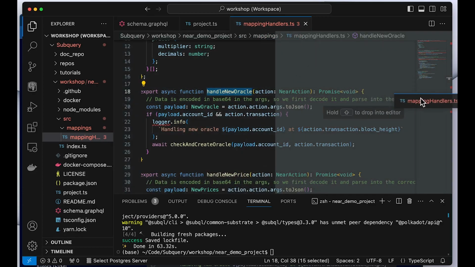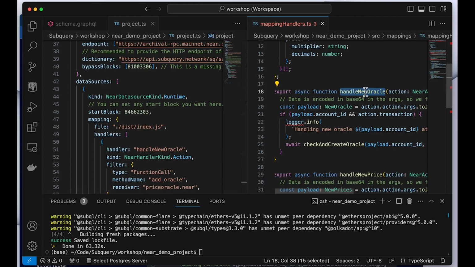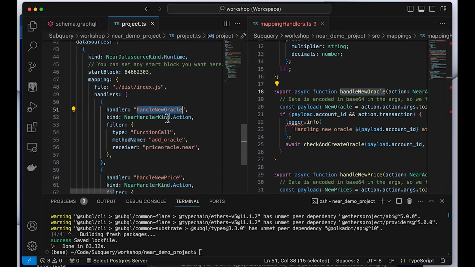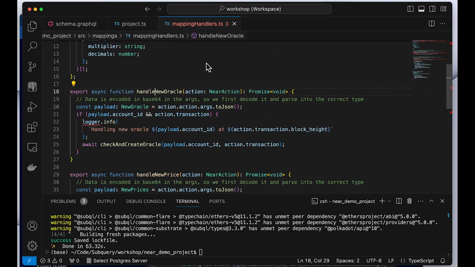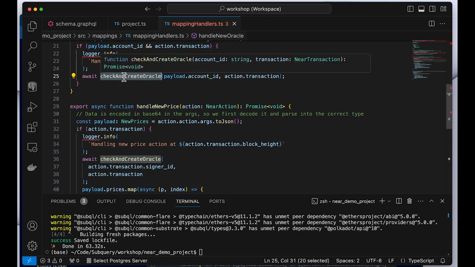And if I put this to one side, you'll see that the handle Oracle function name corresponds to my handle new Oracle handler, right? So once this filter criteria is met, it will trigger this handler, which will trigger this function. And this function logs some information to the console, and then it'll go ahead and actually call this helper function down here.